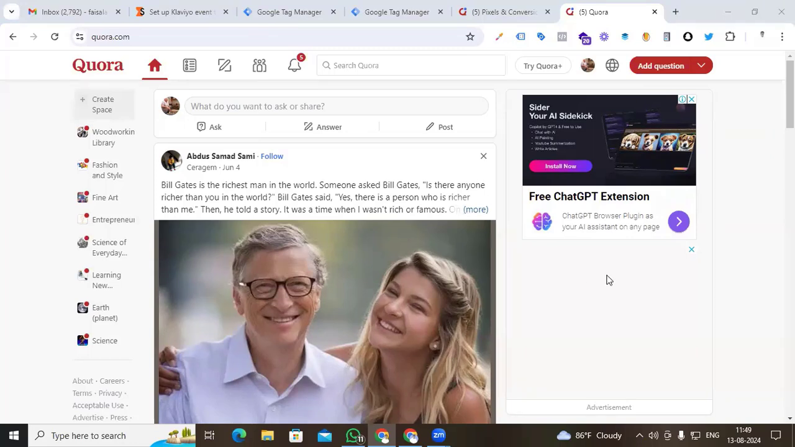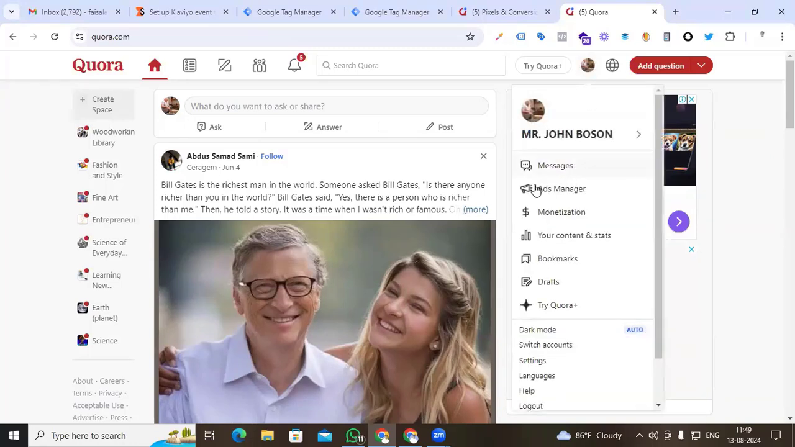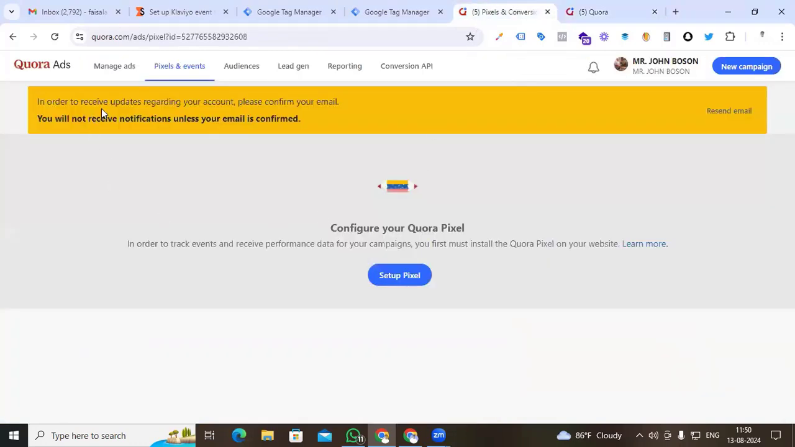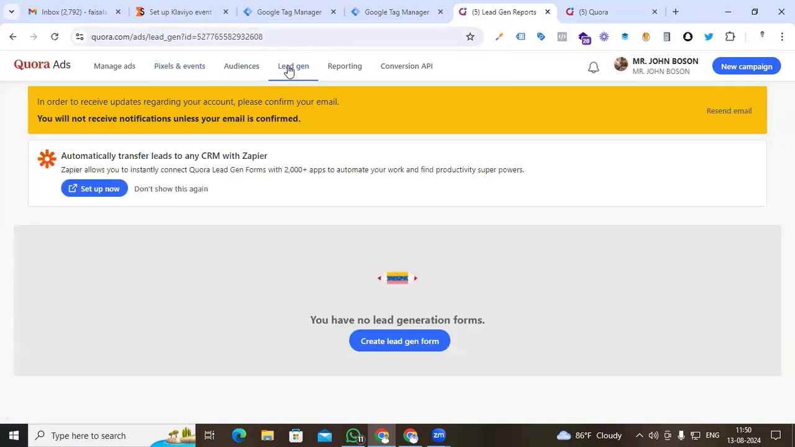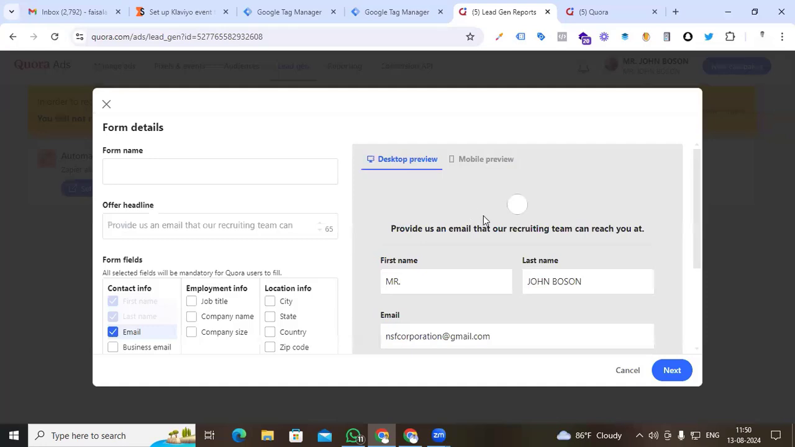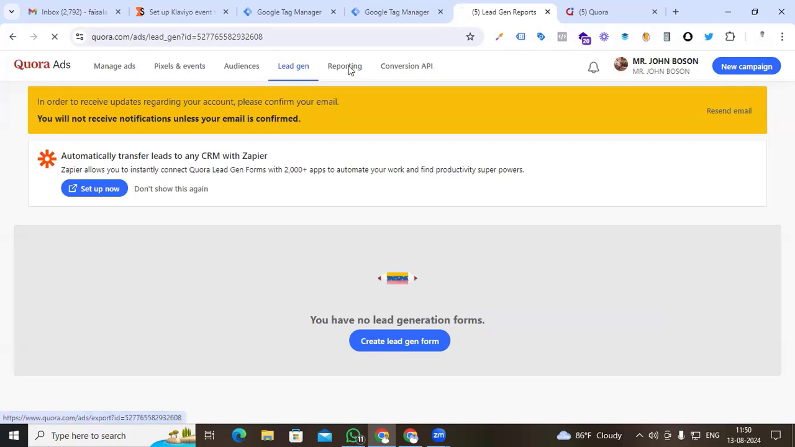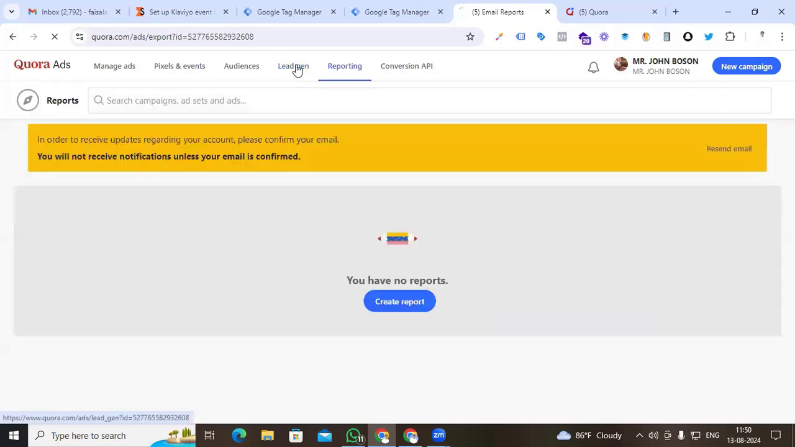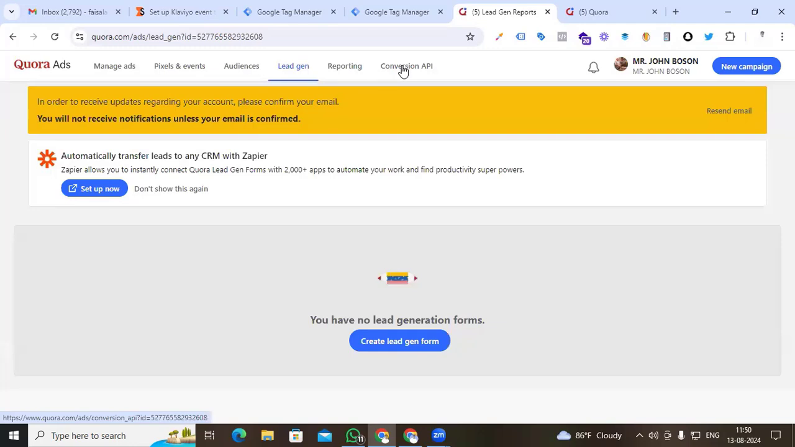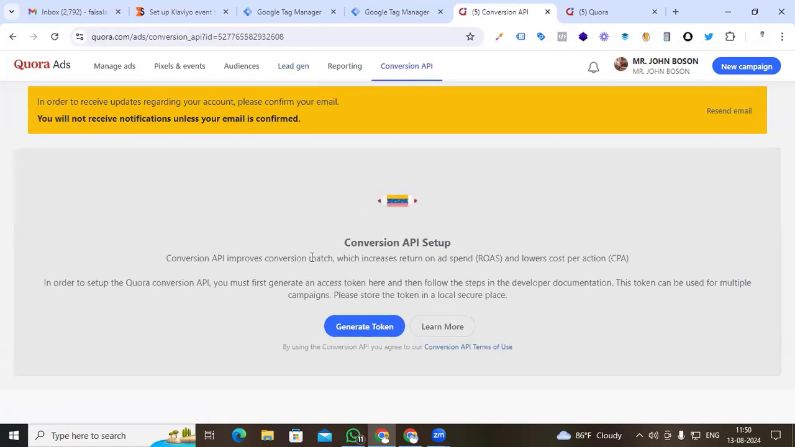To set up the pixel, you have to go to your profile and go to Ads Manager. After that, you have to provide your personal information to create the ads account in Quora. Then you will find this kind of interface. Then you can see the menu: pixel and event, audience, and lead generation. You can also create a lead form, insert your website, and track from Quora. Here you can see the reporting also. And for the server side, you have to set up the conversion API for Quora.